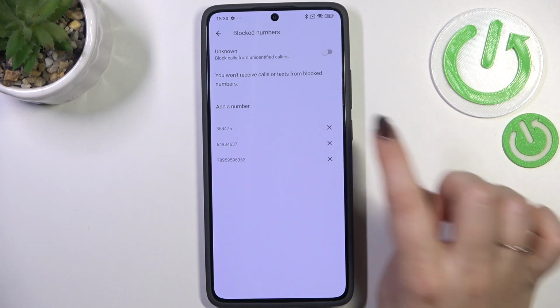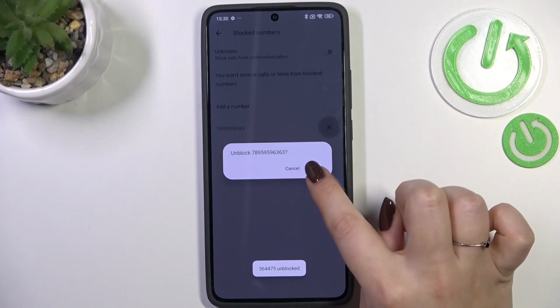To unblock the number, just tap on this X button right next to it and tap on unblock.